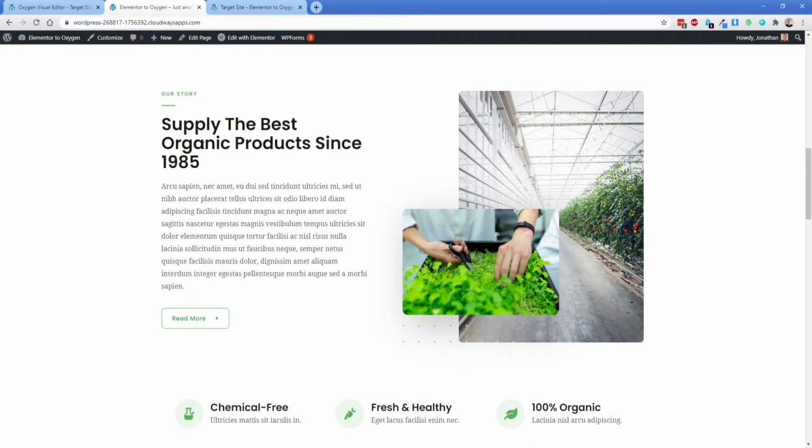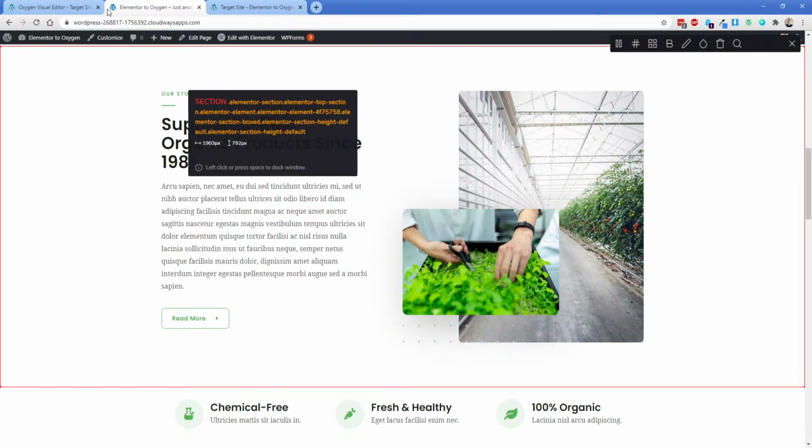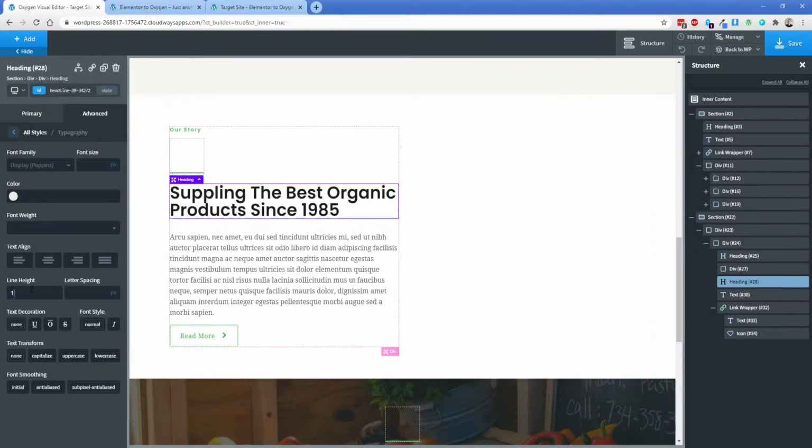Alrighty. And then the only other adjustment here is there might be some extra line height. So there is a line height of 1 on this heading. So I'm going to go over here on our ID and change the line height to 1. That made no difference. So we're good. Perfect.